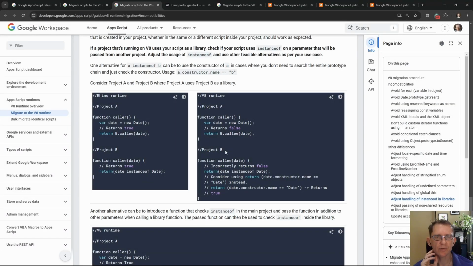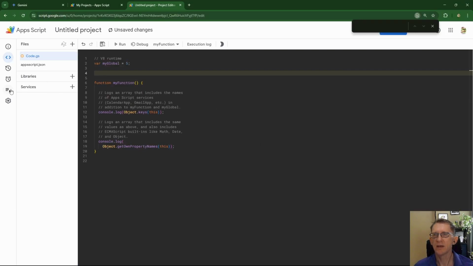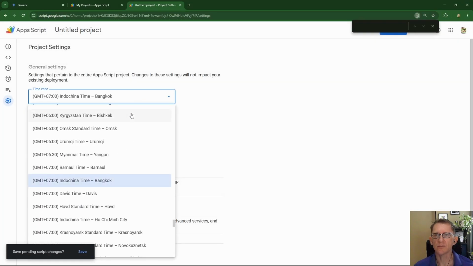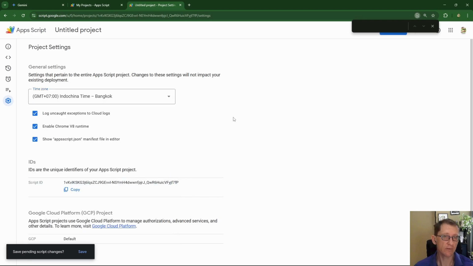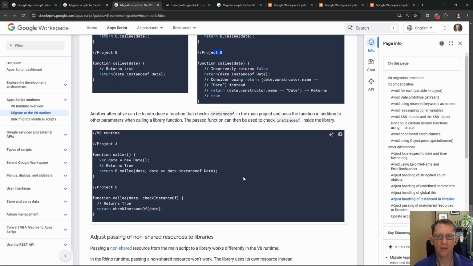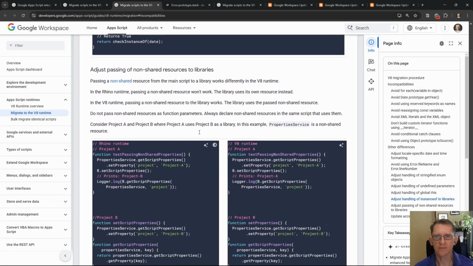Okay, so project A is calling project B as a library, I guess. Yeah, as a library, yep. So it incorrectly returns false when they check whether a date is an instanceof Date, because it'll be returning the Date of project B, which could have a different timestamp. So if you have a look over here, as you might remember, we can set the time zone to whatever we want, and that project might have its own time zone. Okay, fair enough. So I think that's covered.